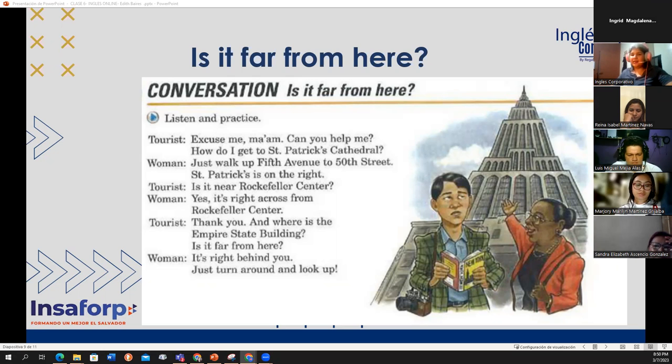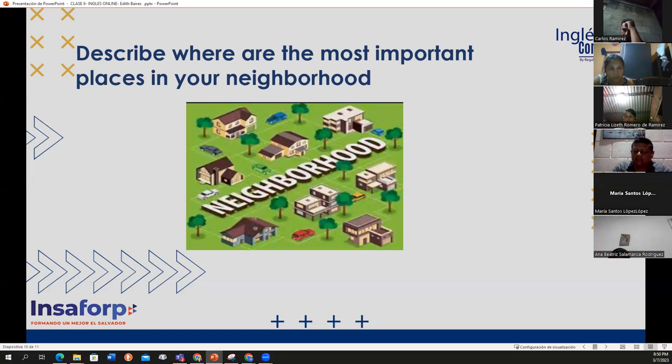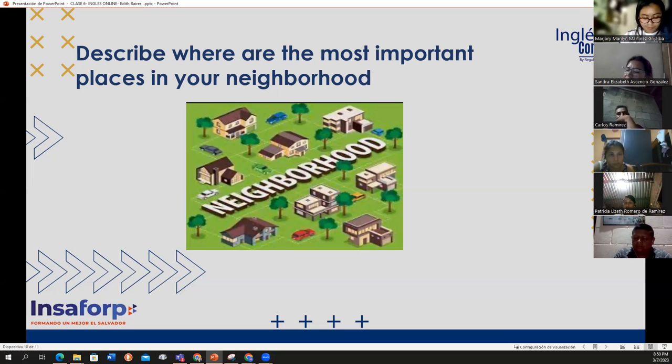Very good. Okay. Because of the time, vamos a pasar a la siguiente actividad. 5 minutos y luego paso lista, okay? Okay, who wants to participate? Who wants to describe where are the most important places in your neighborhood? ¿Cómo dirían una dirección? Si alguien les pregunta en su vecindario, your neighborhood. For example, I don't know if you have their school. What is the school? ¿Alguien? Wants to participate?